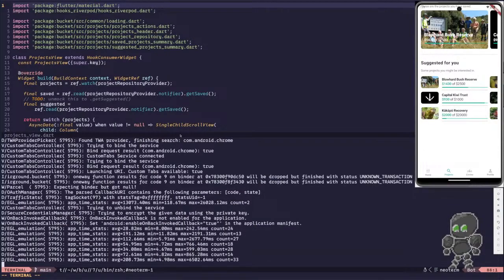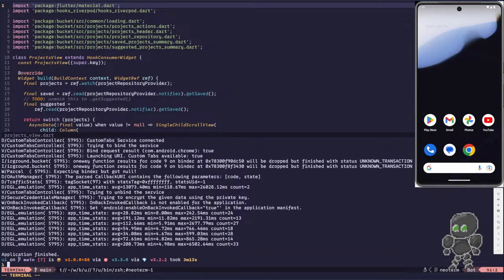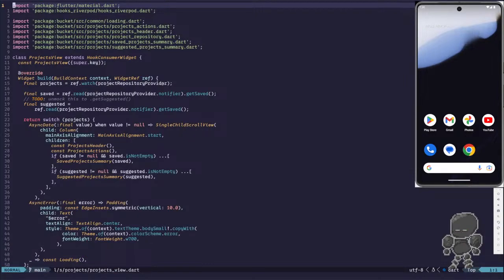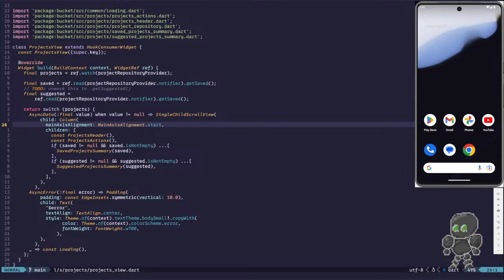So let's look at what we're dealing with. We'll just cancel out of there for now. Stop that. Thank you. So we've got project view and project's header, project actions, saved project summary, and suggested project summary. What's the next one? Popular.